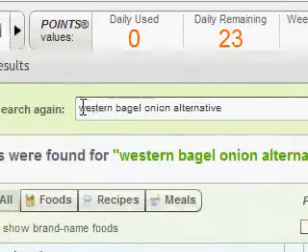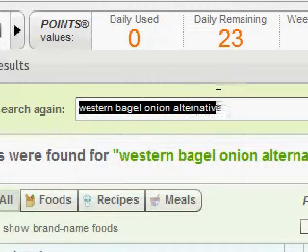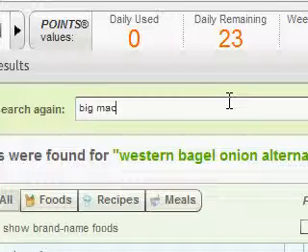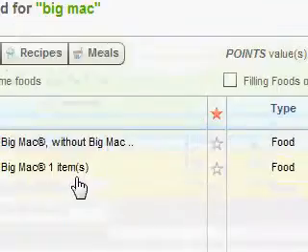Say I get to this point and I say, oh, nope, it's not Western bagel. I'm going to change that to, I'm going to have a Big Mac instead. So I'm going to have a restaurant food. There are a lot of restaurant foods, just like when you get those dining out guides. Anything that's in the dining out guide is going to be in here, and in addition to other things. So if you go to a restaurant, especially a chain, try typing in what you're getting, because it may show up. So I'm going to go ahead and hit search, and it gives me two options.